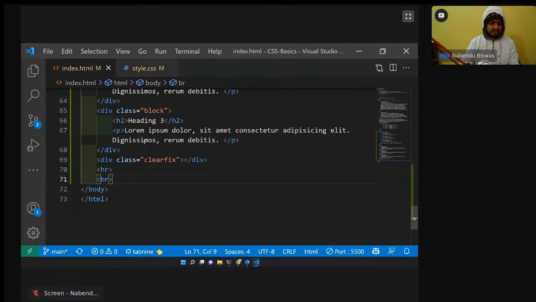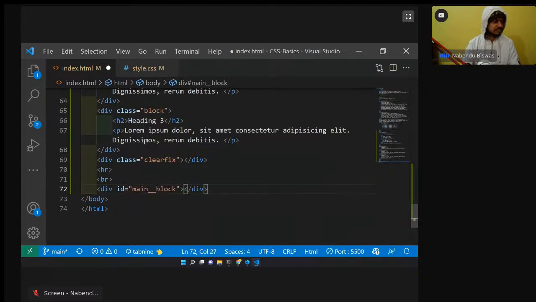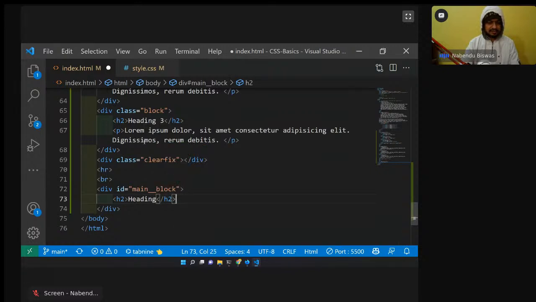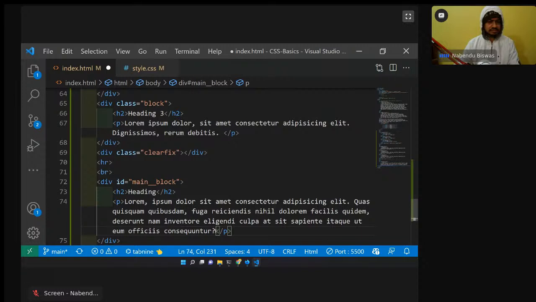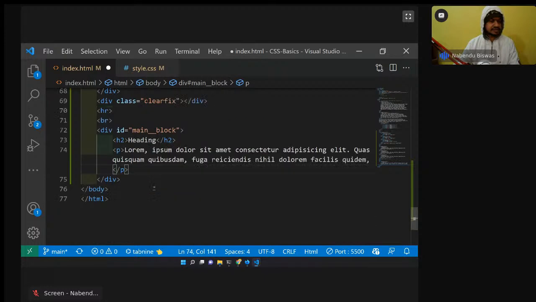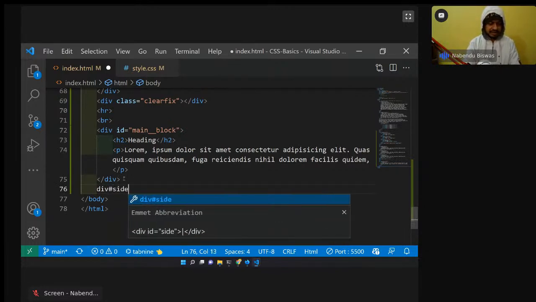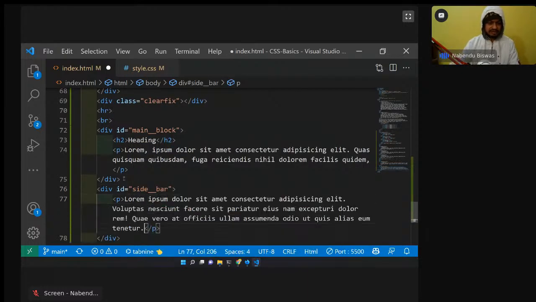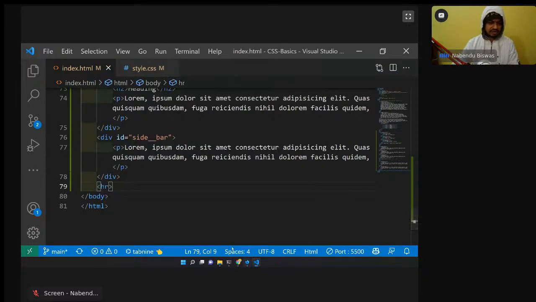And here we are going to have a div with id main block, and an h2 heading, and a p of lorem. Then a div with id sidebar. This sidebar will only have a p of lorem like this. So I have two things, div of main block and this div of sidebar, and then I will have an HR as always. So it will look like this as always.